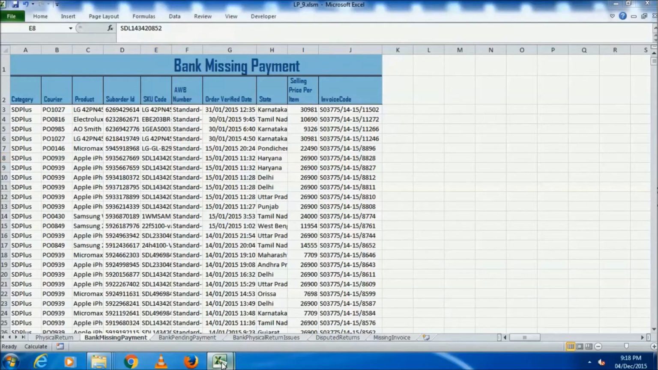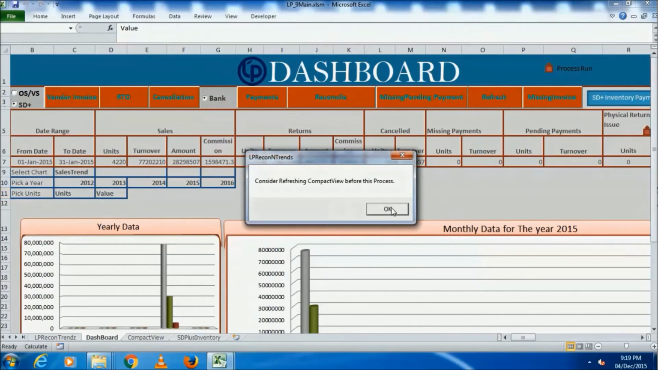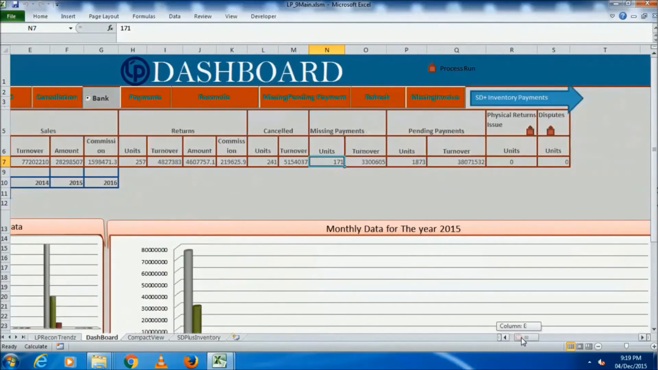So this was your detailed view. You can also have summarized view here. Let me refresh it for you. I'll do a Recon and refresh. So here you see you have a summarized view of the missing payments in terms of units and turnover, and also for the pending payments.